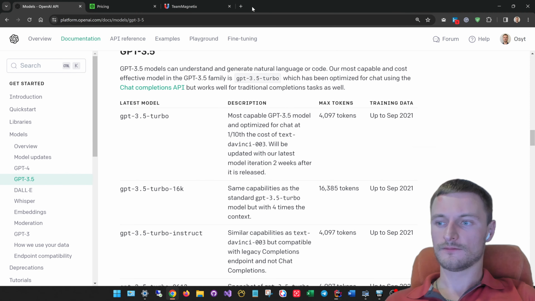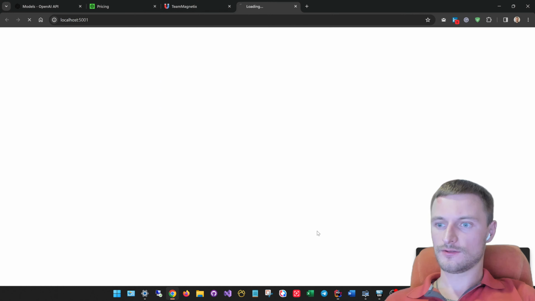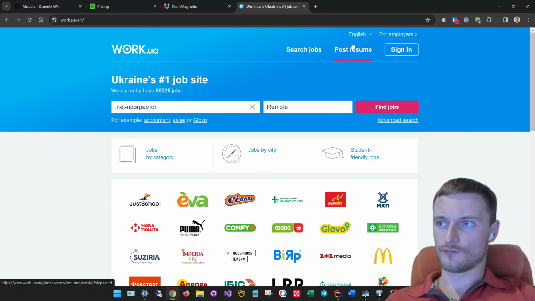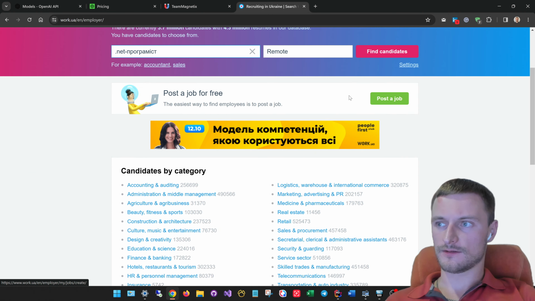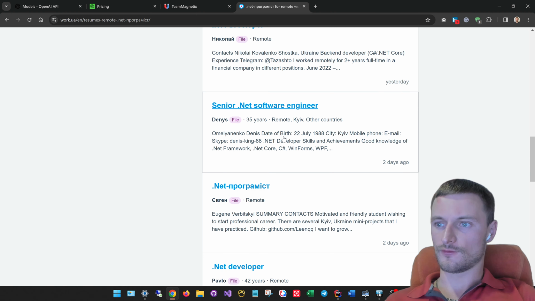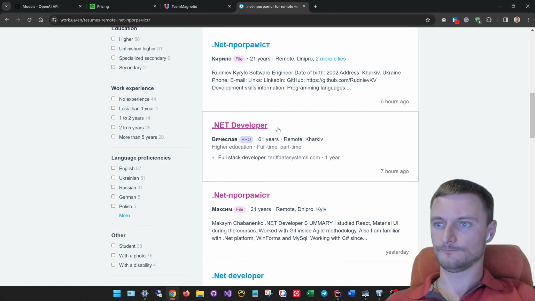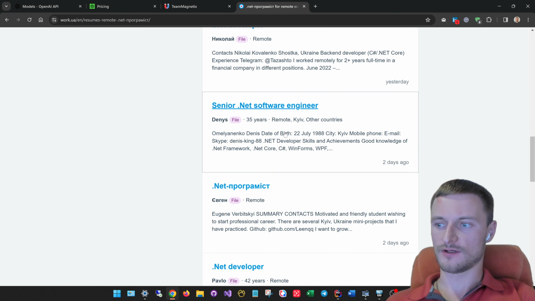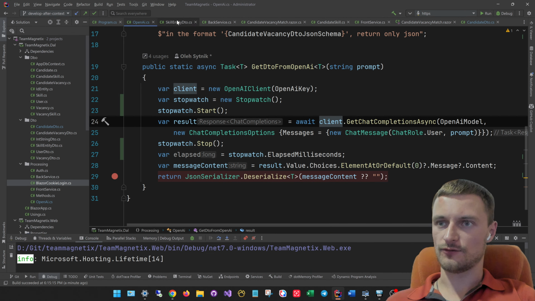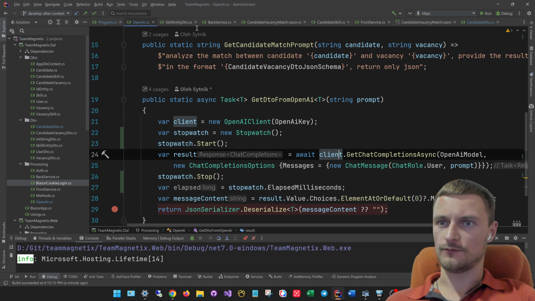And yeah, we need also some realistic data. So that's why we are going to navigate to the WorkUA, search for the candidates, and yeah, so we're searching for the .NET developers. Yeah, and of course, these CVs on this website could be potentially written both in Ukrainian and English, and we are going to of course translate it to English, so we need to update our prompt for that.